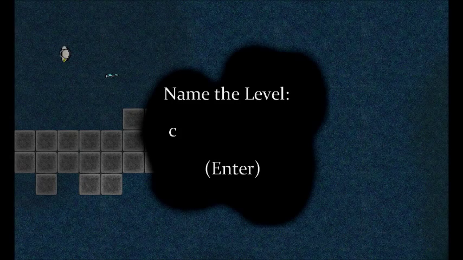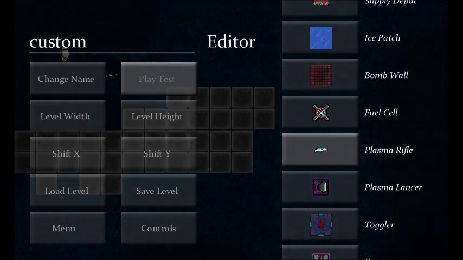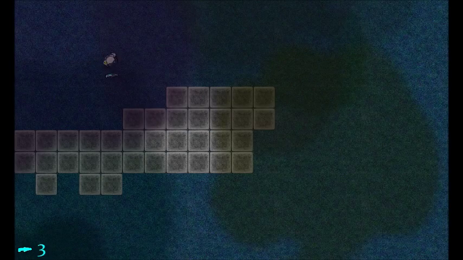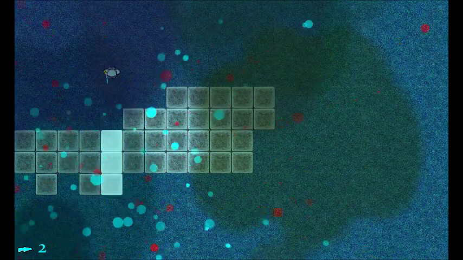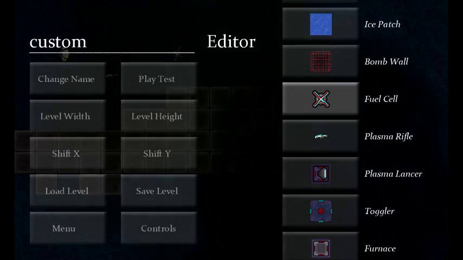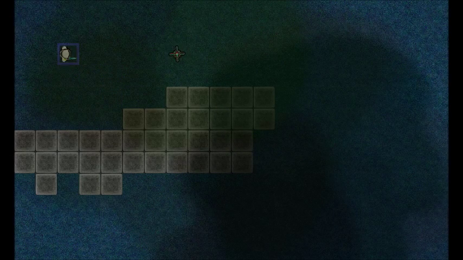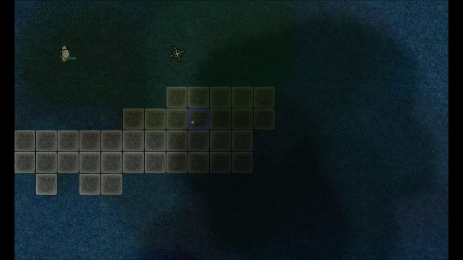Let's playtest it, but first we have to name it so the file can be saved and then loaded from. Great. Let's make it so we can actually win the level by placing a fuel cell. Also, I'm going to move the plasma rifle over to the same tile as the player and he will automatically pick it up.